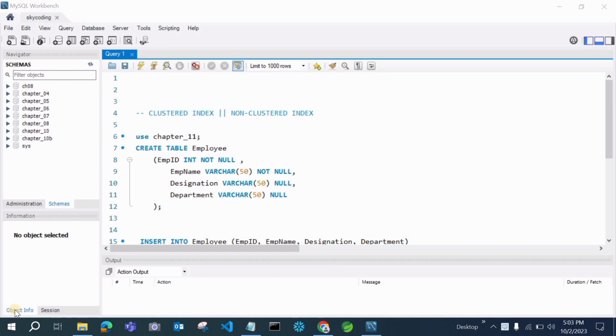We have also covered how we can create index, drop index, show index, and we have seen about the unique index, so you can watch from there. So let's get started without wasting any time, and we will see about the clustered and non-clustered index.